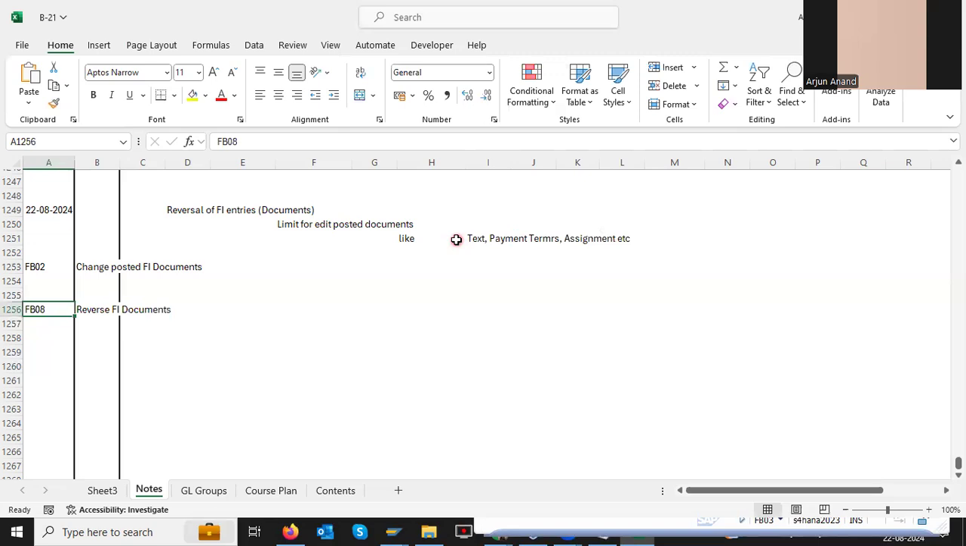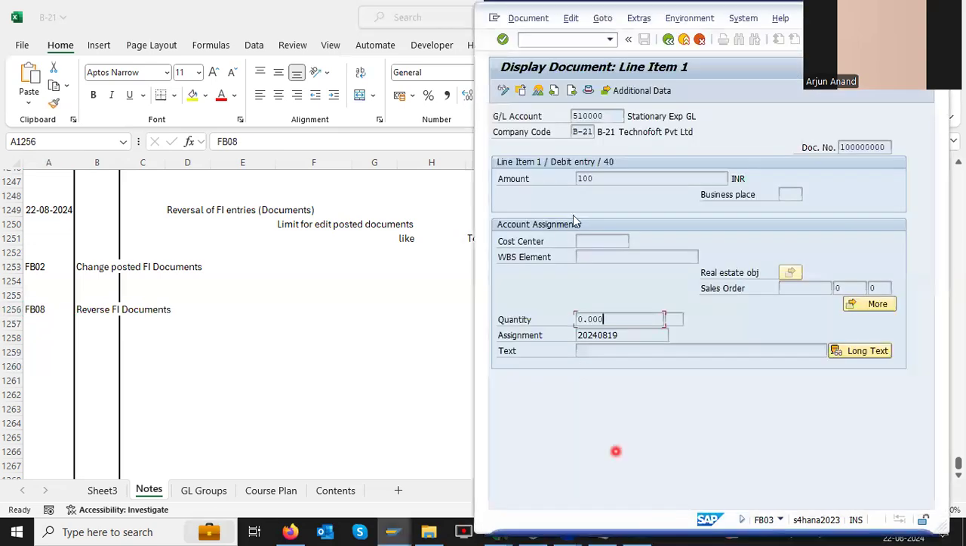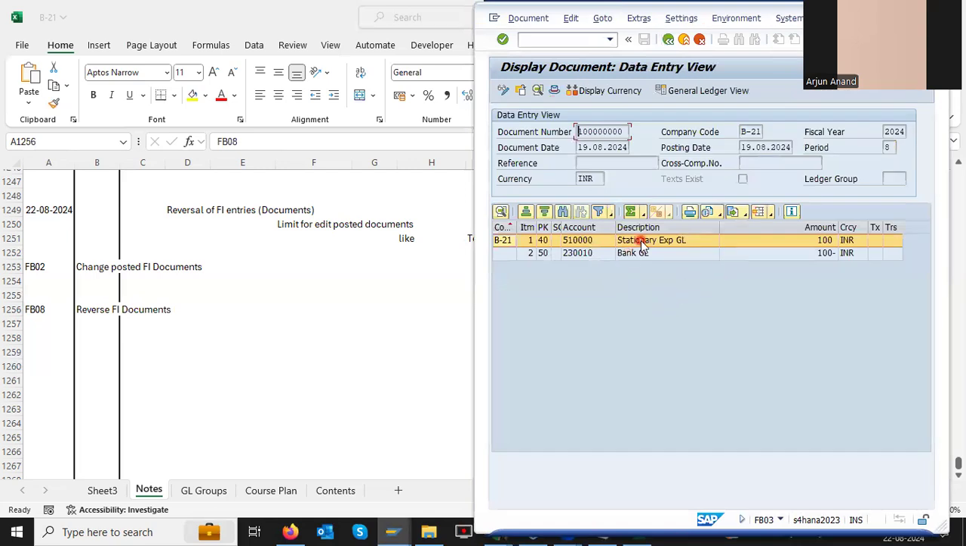Reversal means what? So you see here one entry. That is what has happened here. Stationery expenses is debited, and you can see that there is no minus. Here is minus, it's credited. That means the bank is credited and this expense is debited. So here what happens? It's going to reverse. That means expenses will get credited and bank will get debited if you do the reversal.